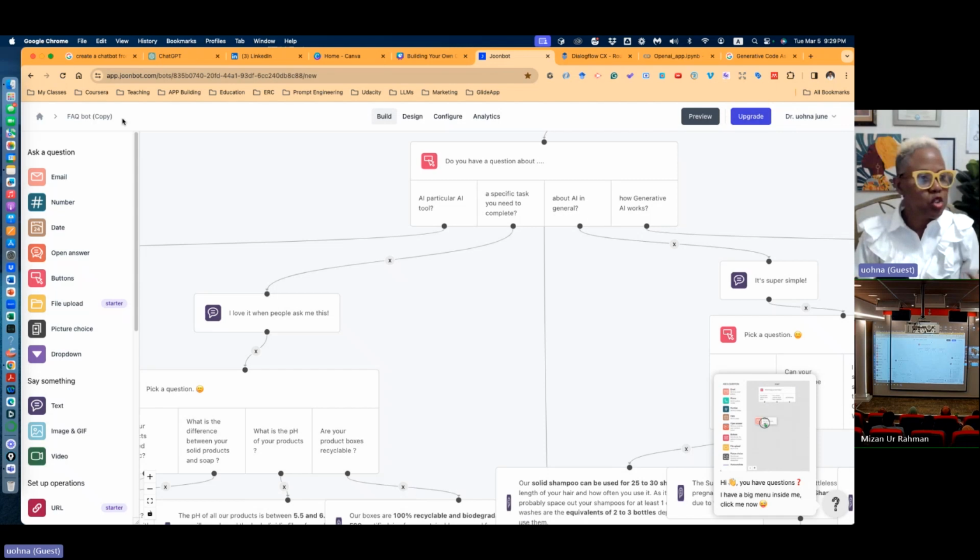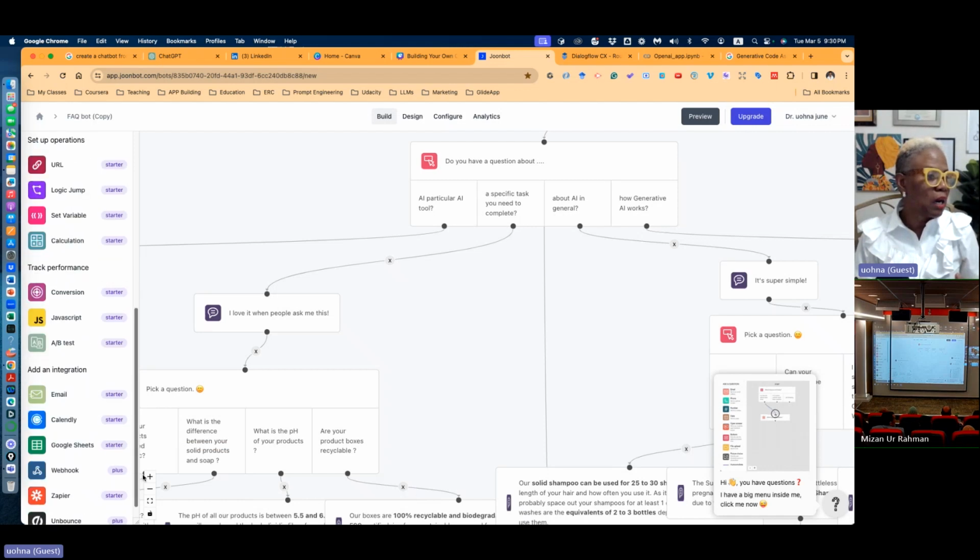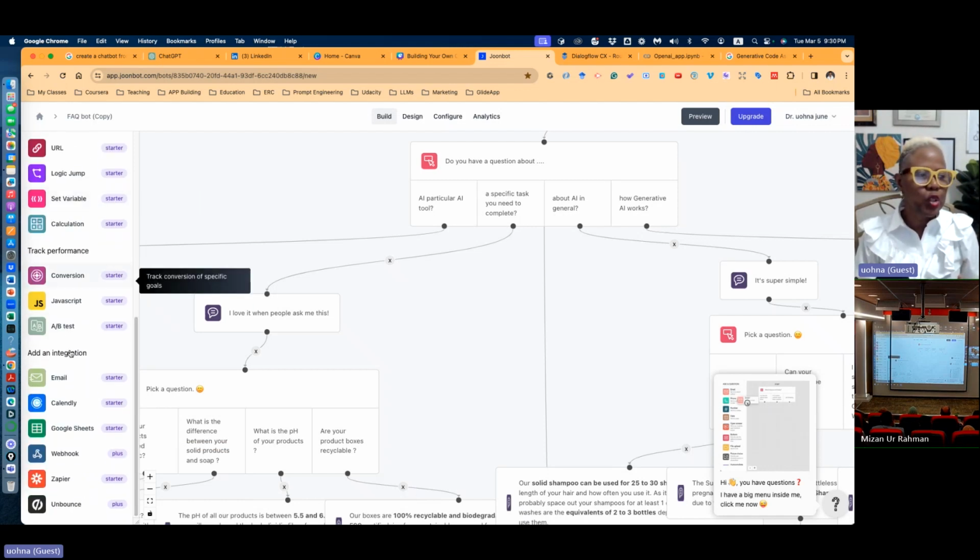But JuneBot is just one of many of these platforms that you can use to create your own rule-based chatbot. And then you can integrate it with anything. As far as the email is concerned, you can change the format, you can put in dates and open-ended answers if that's what you want the bot to do. You can change the different images and GIFs. You can even put videos in there. There's a host of things that you can do.